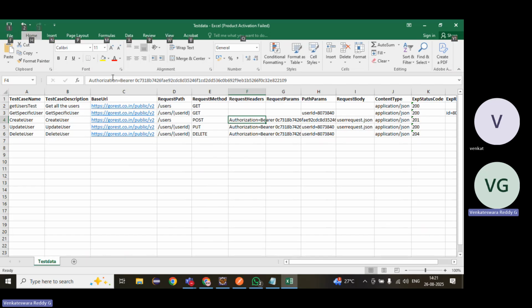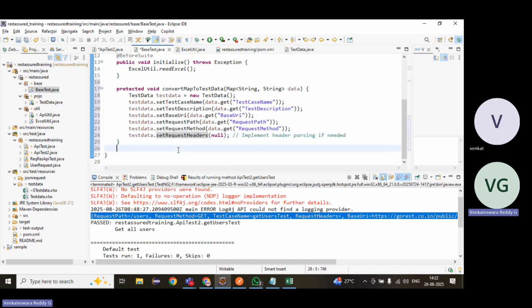We have to convert this key and value. Here we are giving key equal to value. If you want to pass multiple values, we can keep an ampersand and then key and value again, if multiple values are required, to support multiple request headers, request params, request path params. Right. For that we will write some logic to convert these key and value pairs to a map object. So we will write a private method.